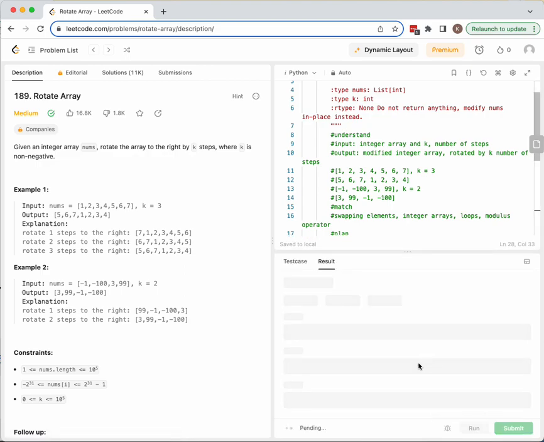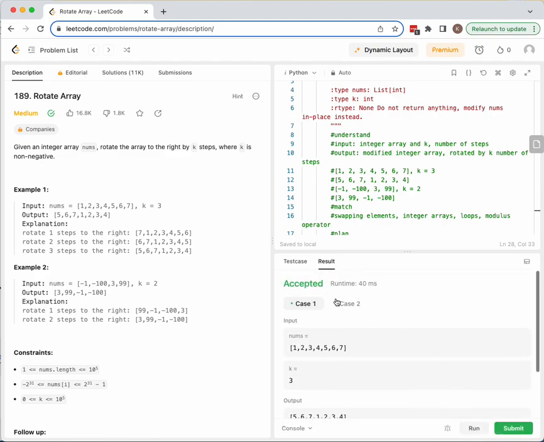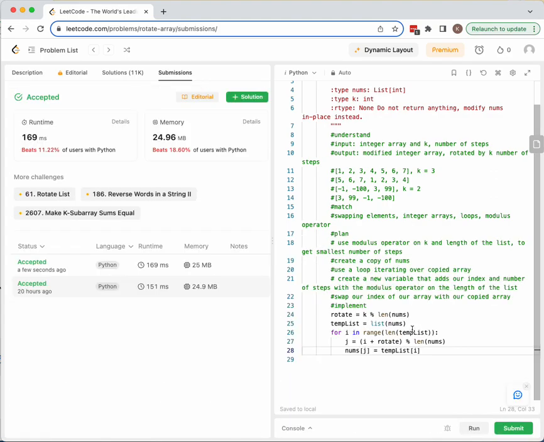So I'll run it. Nice, we're able to pass both test cases. Submit it. Yeah, I did this before, but looks like our solution works.